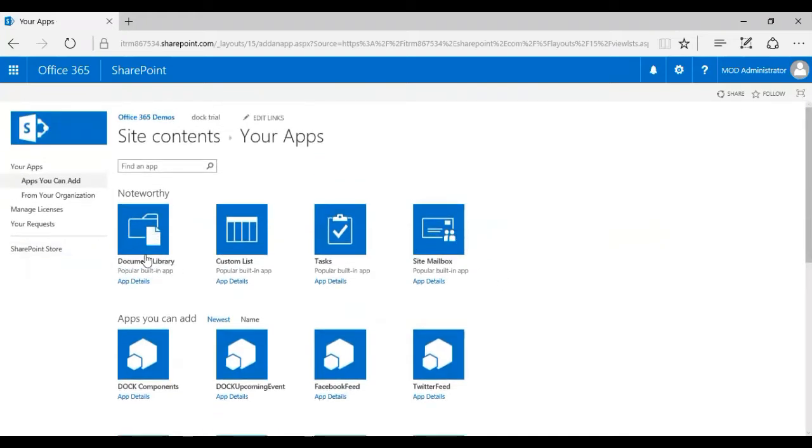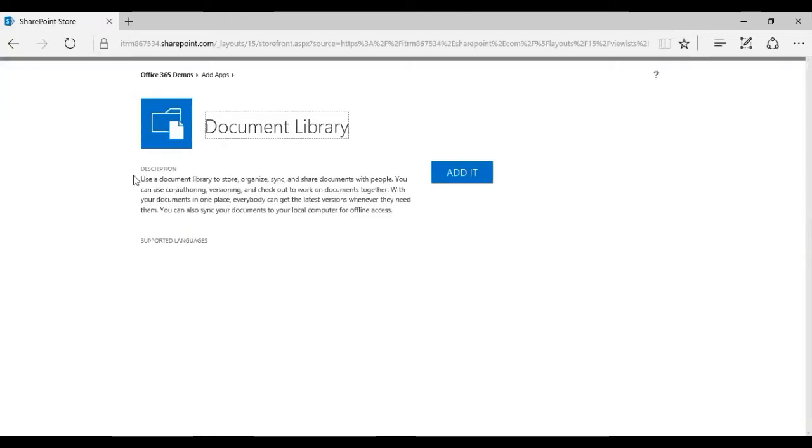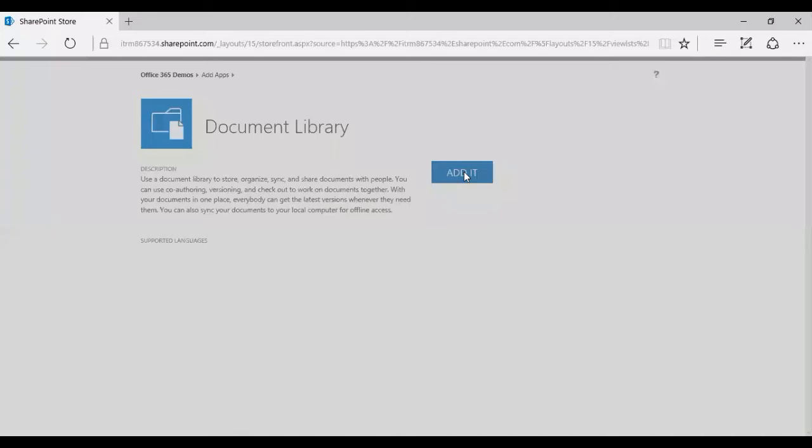There is a document library, and you can click on the app details as well. It gives a description: it's basically to store, organize, sync. So you'll be able to understand what a document library actually is. I'm going to go ahead and click on add it.